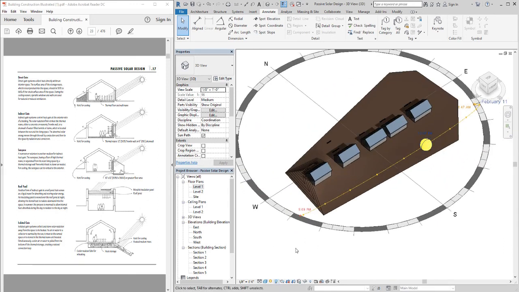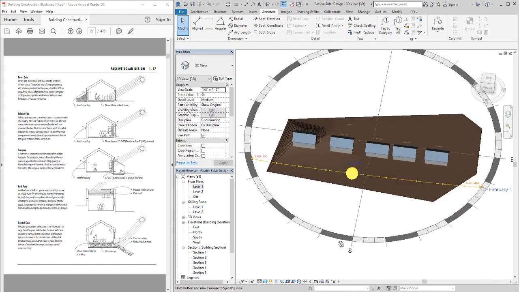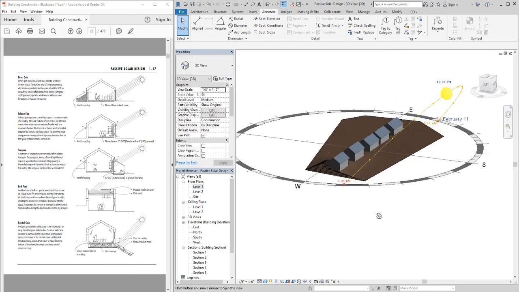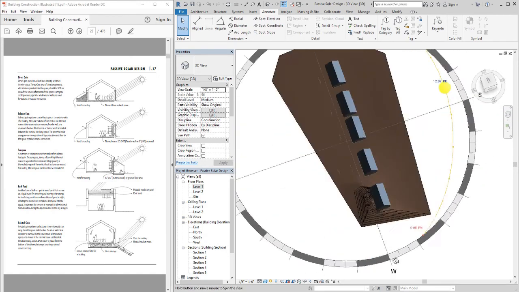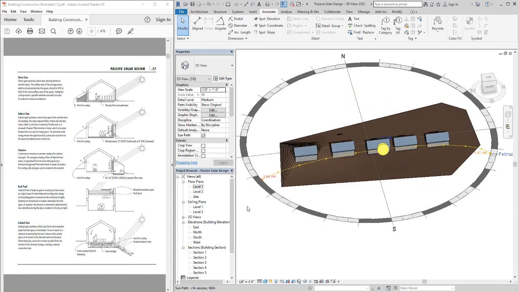When I have my shadows on, I can see the shadow that's cast on the north side of my building at this time of day as well, so it allows me to have a little bit more control on analyzing how my site might affect someone else's, or someone else's site affecting mine, as I design this.